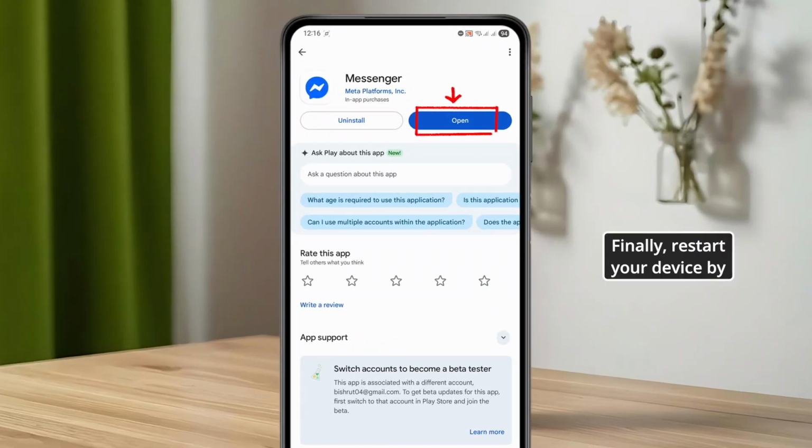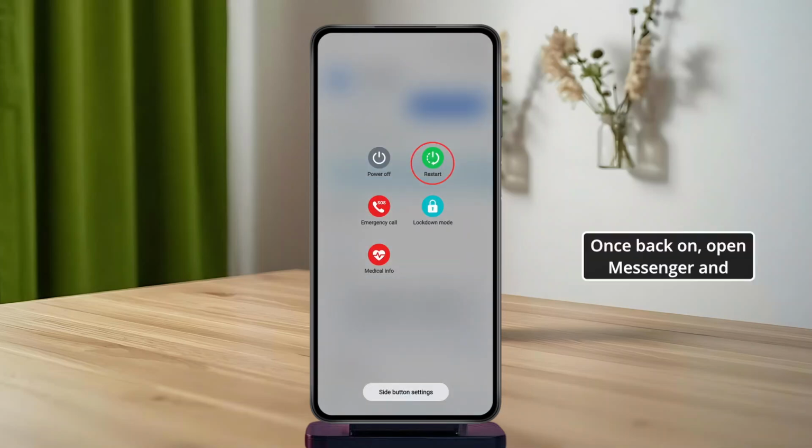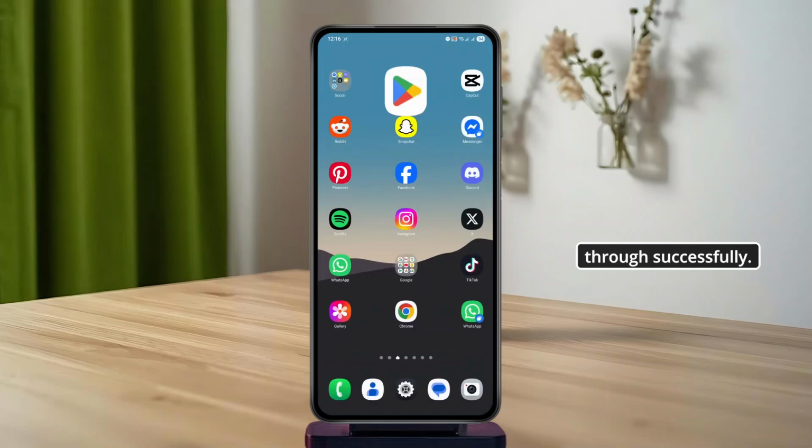Finally, restart your device by long pressing the power button and tapping Restart. Once back on, open Messenger and try sending your message again, and it should now go through successfully.